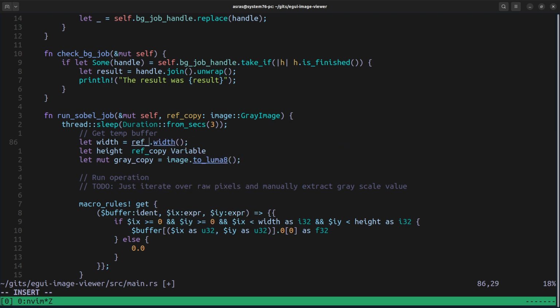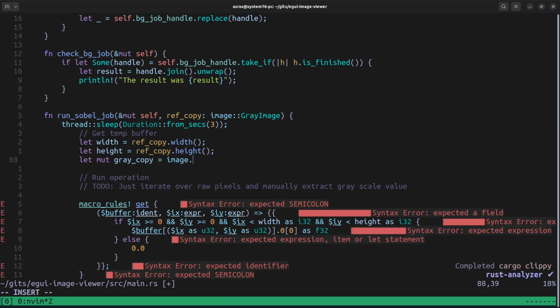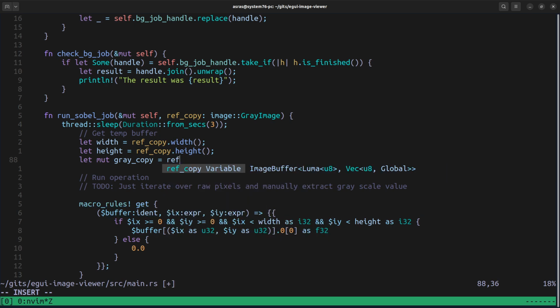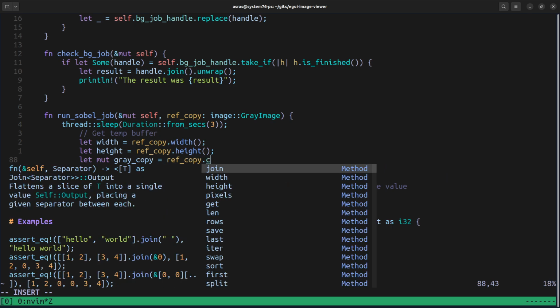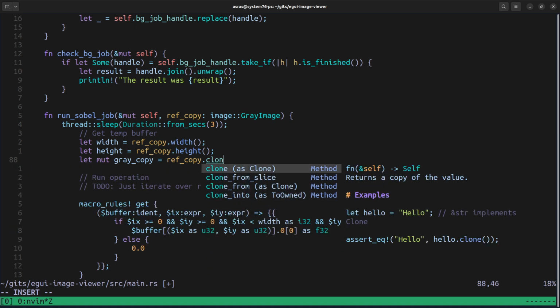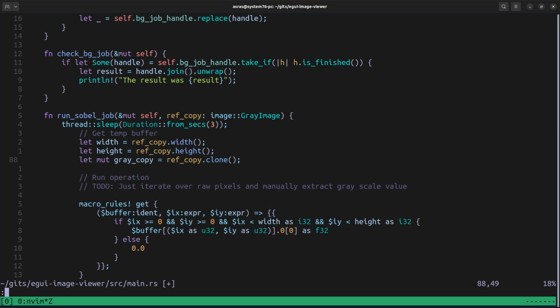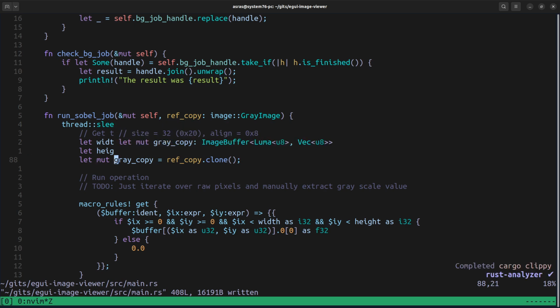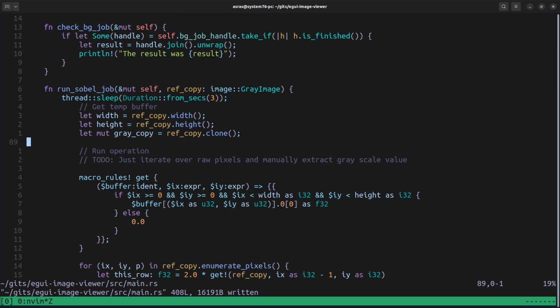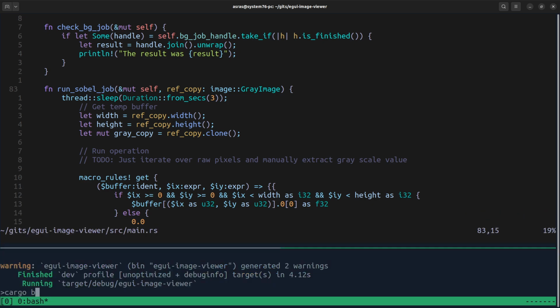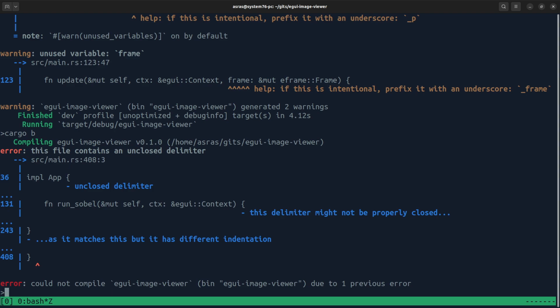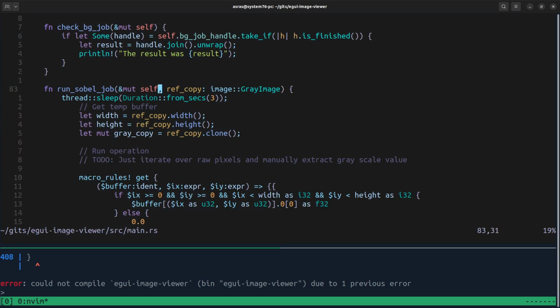Okay, so this should be reference copy, and this one we can say the reference copy. Let us clone it. Okay. Now everything should work. Let me format it. Didn't really want to format it. Wonder why. Try to build it. Probably there's something wrong. Yes. All right.